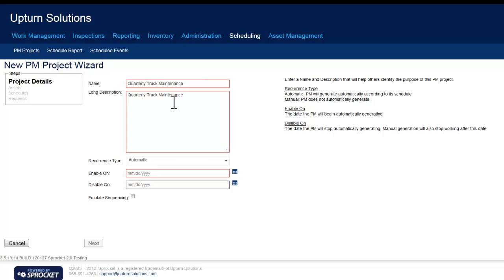In the Enable On field below, just type in T for today. This indicates that you are making this PM active today. Once all the required fields are filled out on the screen, click Next to continue creating your PM project.